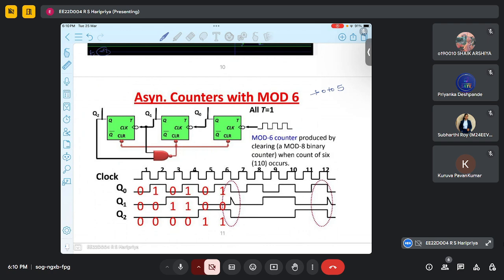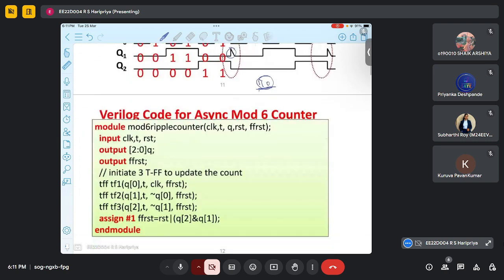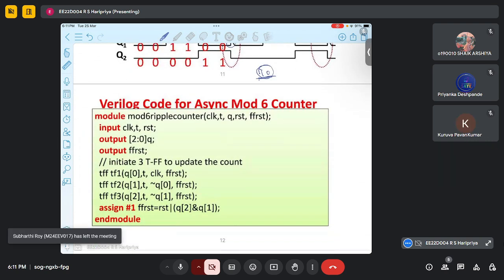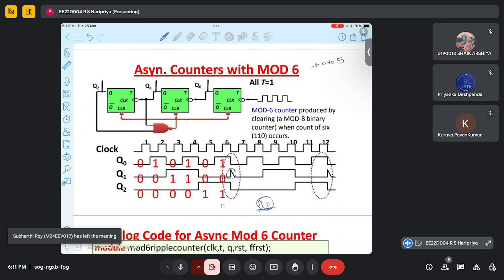Now at 6, this is 110. When this condition is coming, we need to terminate the sequence and then again start from 0. This 6 should not appear, and there is a small glitch because of the delay. So now here, how we will be applying it: we will clear the flip-flops when this condition occurs.